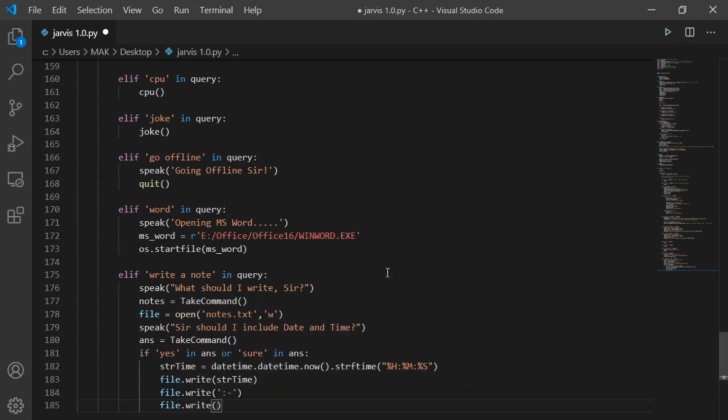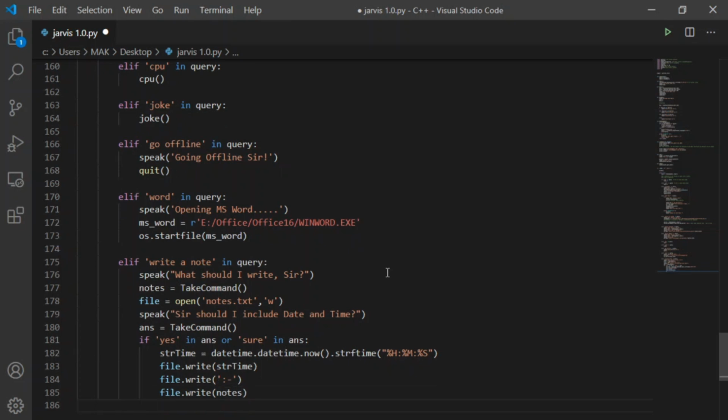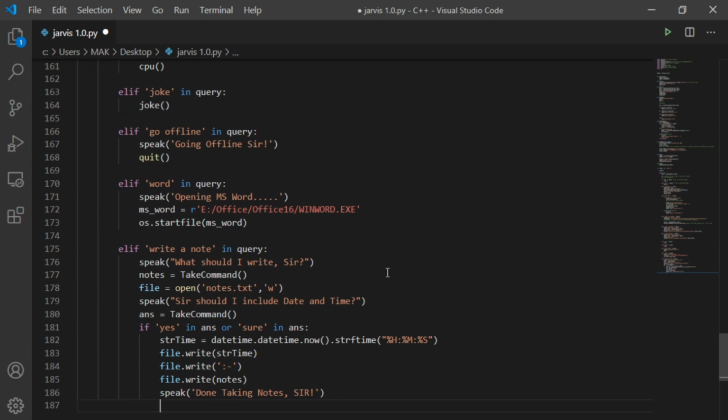Now to make sure that it has run the code till the end, it will say done taking notes. But just in case the user says no, then for that it will write the notes variable in the file without any date or time. Let's give it a try.